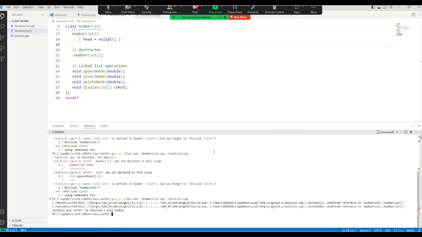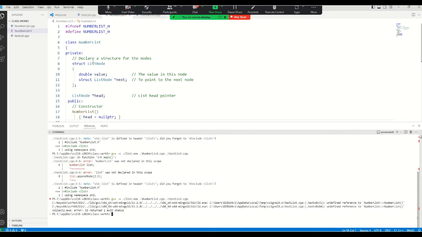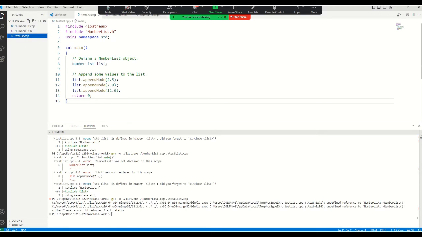It says that undefined reference to number list. What is going on here? Did you forget to include, so 3 1, let's see, this should be under here. So you have the include functions for the number list.